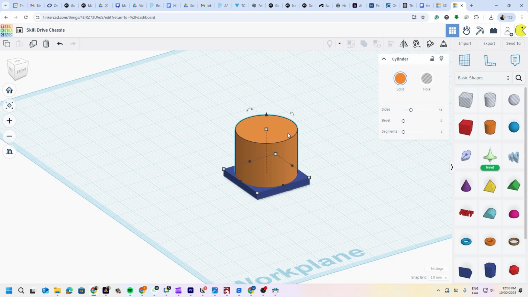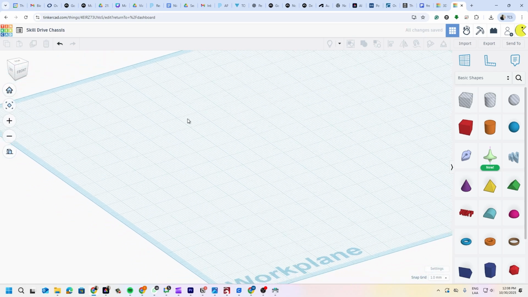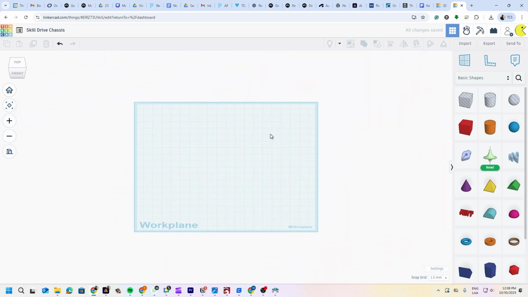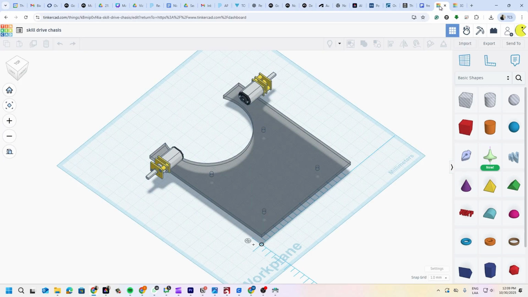So you click on it, you can delete it. Remember, we have the trash can, and we need a fresh start. So I'm going to click on the home button again, and what we're going to do is create this chassis. This is the skill drive chassis, and it has a hole in the middle, kind of like where the cup is going to go. And we have some motors on each end, and here we have some very important holes that we are going to create. Okay, 3mm holes.